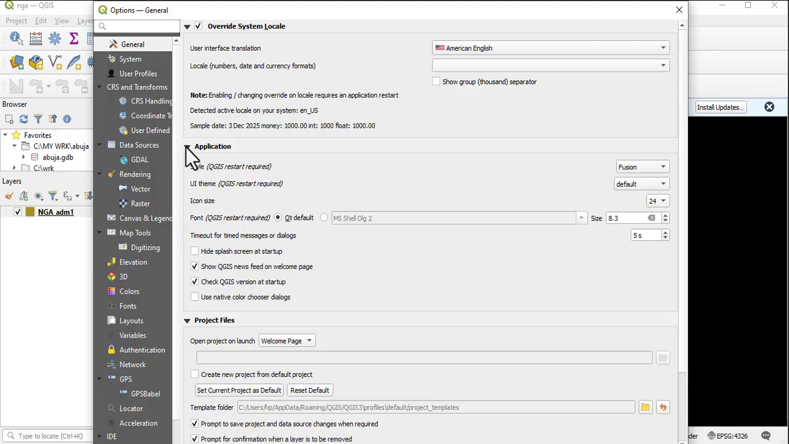Now coming down to application, this is where you can change the style, but you have to restart QGIS for the style to be shown. So we have three styles here: the Fusion, the Windows, and the Windows Vista. Then under the user interface theme, it's currently on default, but you can change it to Blend of Gray or Night Mapping. Any one you change among these two will require you to restart the software.